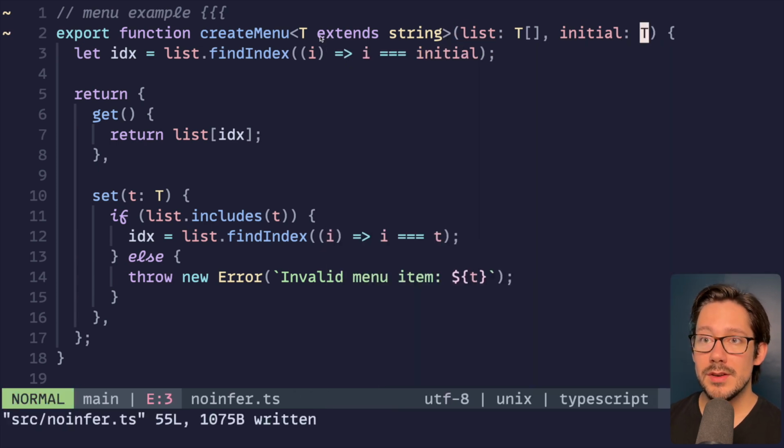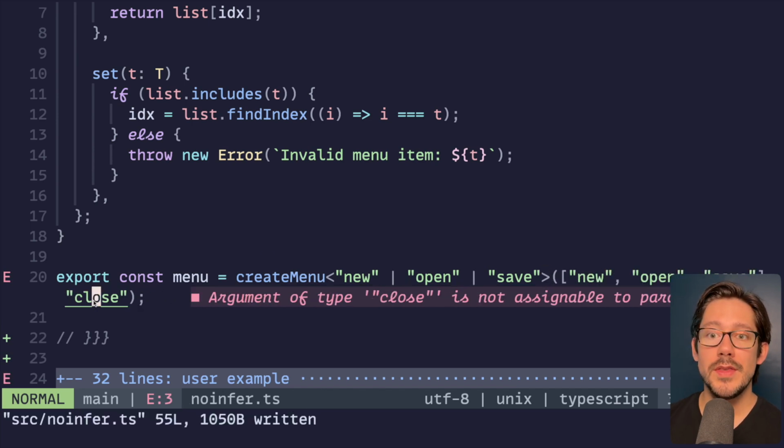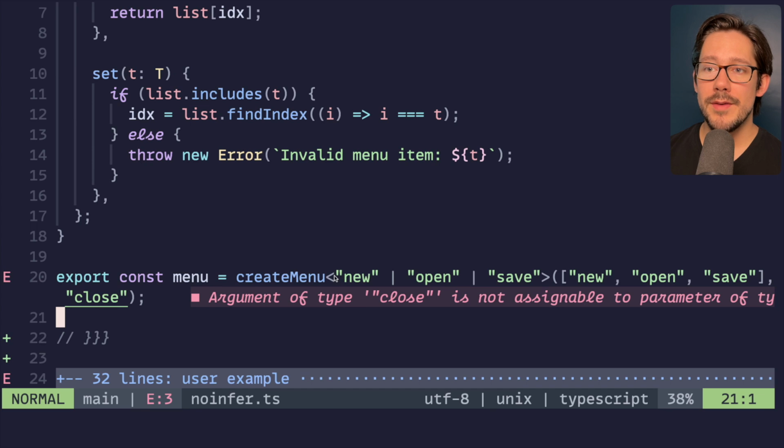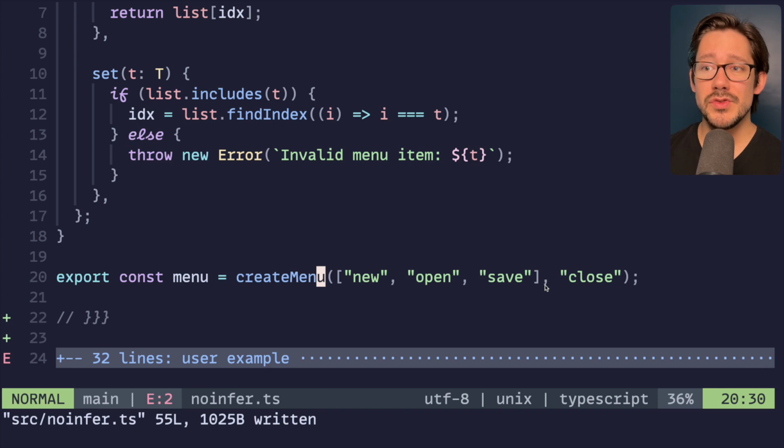We can do this. And then I guess this is a little bit better. And now we do get the error we want, which is that close is not assignable to new, open, or save. But we do have to include this when we know TypeScript can infer it from this. Hopefully that didn't sound too confusing. If it did, just remember that NoInfer is here to reduce that confusion.